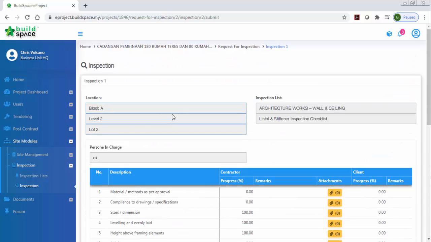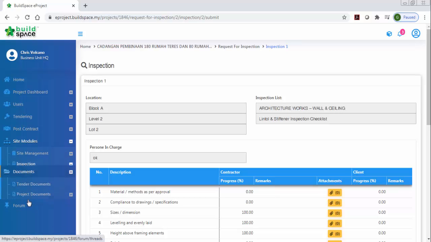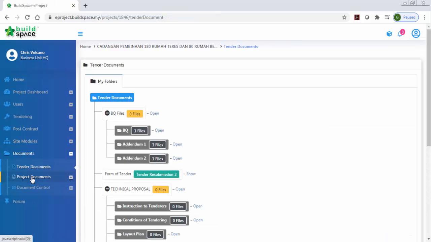And then we also have the document control here. You can go to document. The contractor, developer or main contractor, you still can view back your tender documents, all the tender documents here. And also you can share the documents among the project team members. You can go to project documents, 2D drawing.